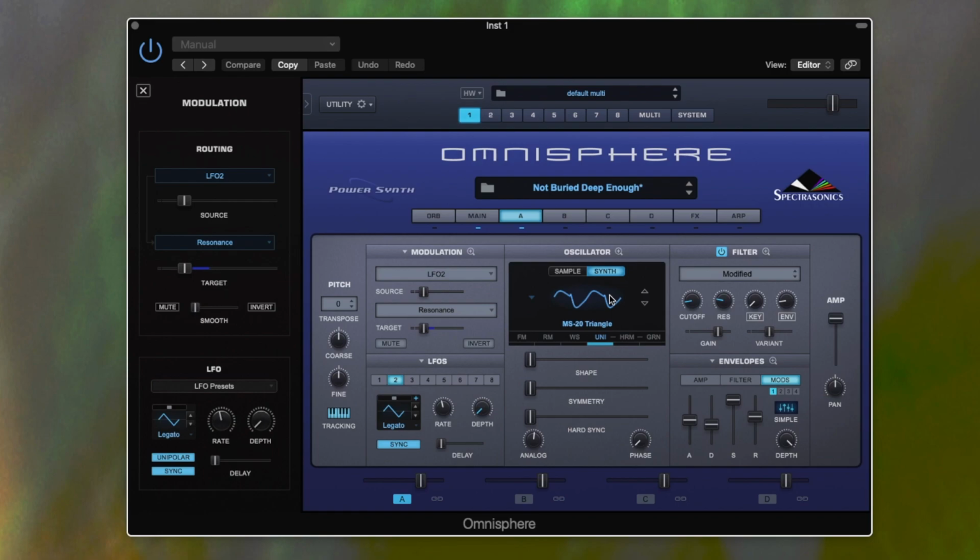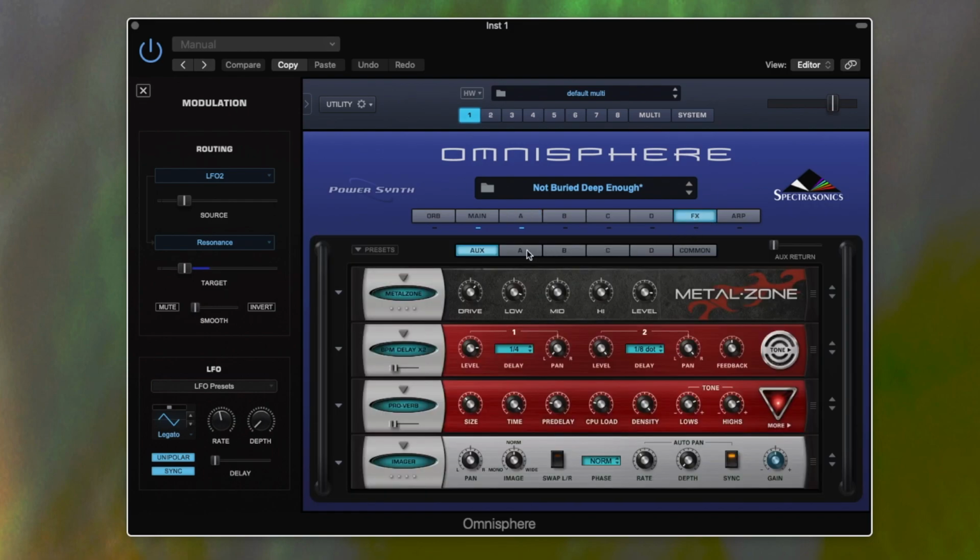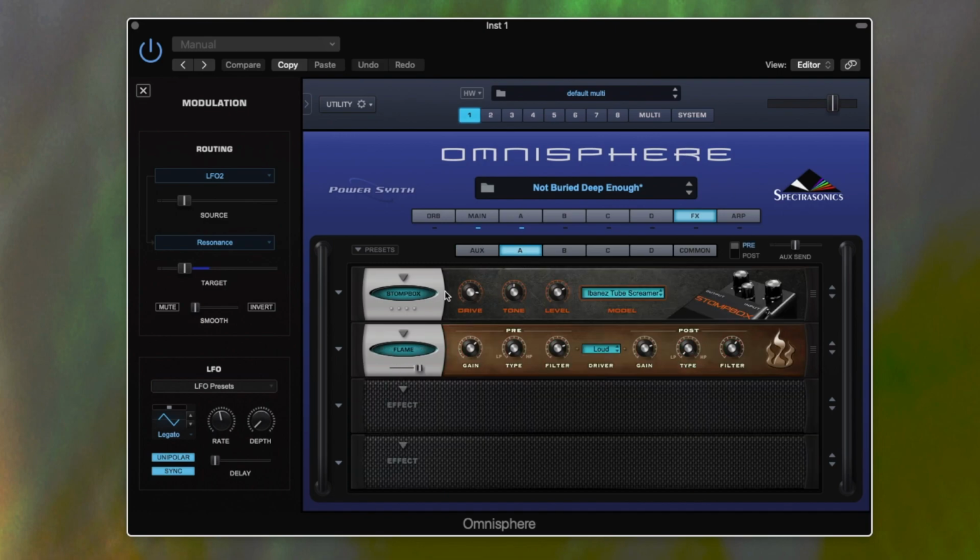So the next thing to show you for this layer is the effects. So let's come over here and let's click on layer A. On layer A, we've got stomp box and we've got flame. So let's play the sound again, and let's switch on the stomp box. So that's making it sound a little bit more guitar-like.